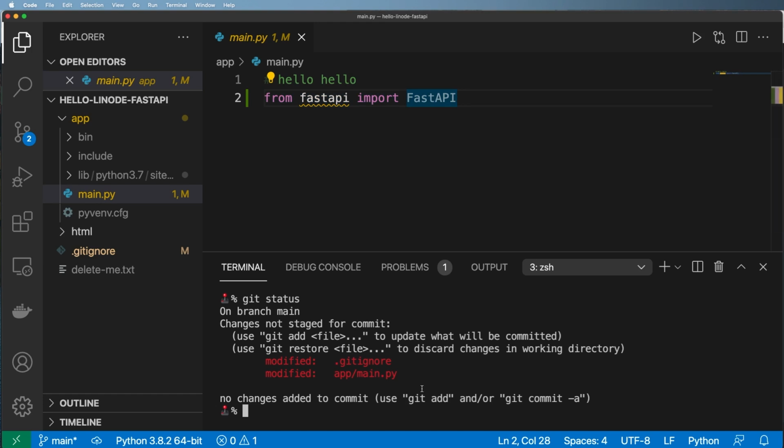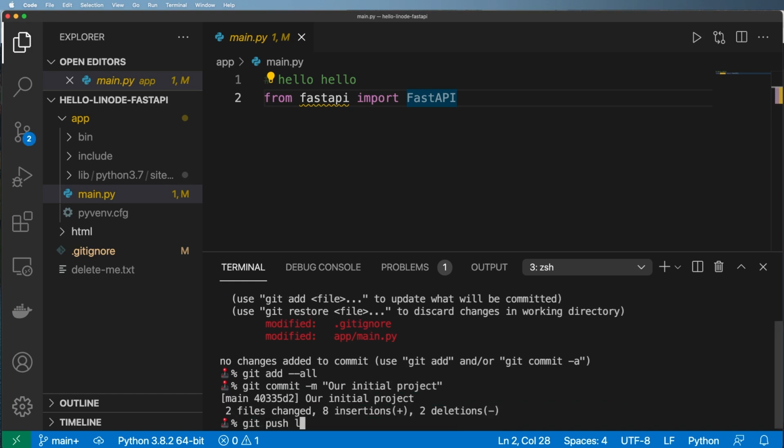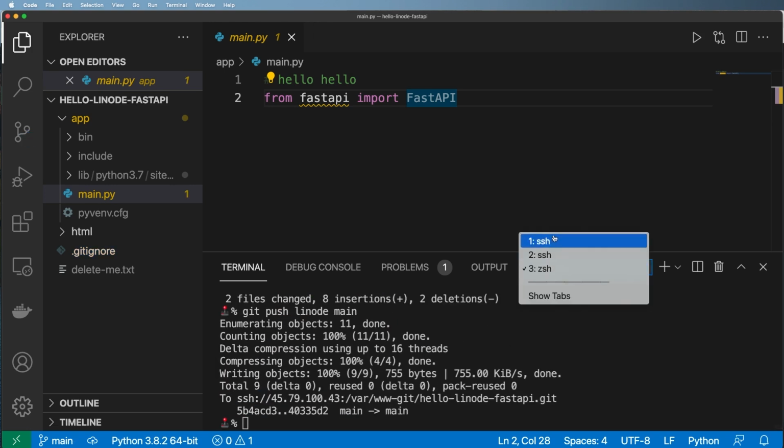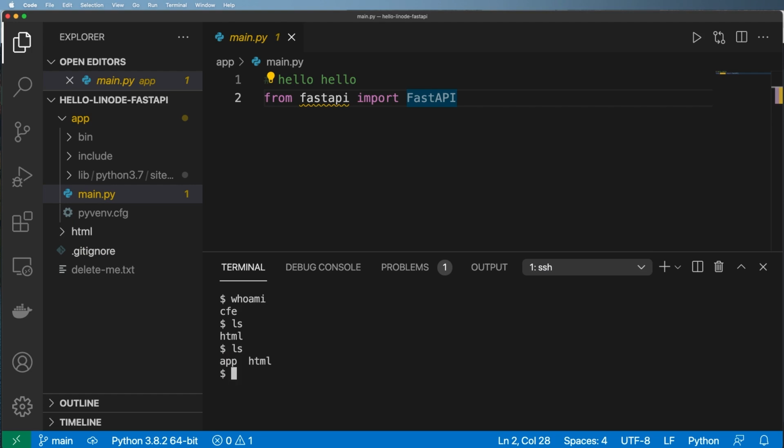So let's go ahead and add these though. And I'll do git add --all, git commit, and we'll just say our initial project. And then we'll do git push linode main. There we go. So going back into that SSH session, we can list things out, and sure enough, app is in there. And this is actually where I'll put my virtual environment here as well.